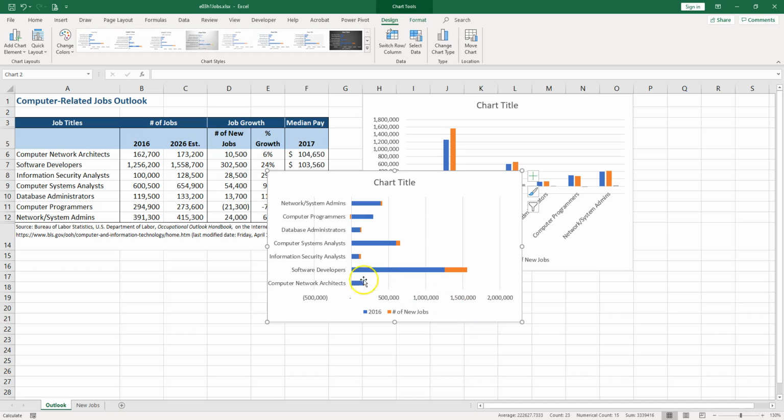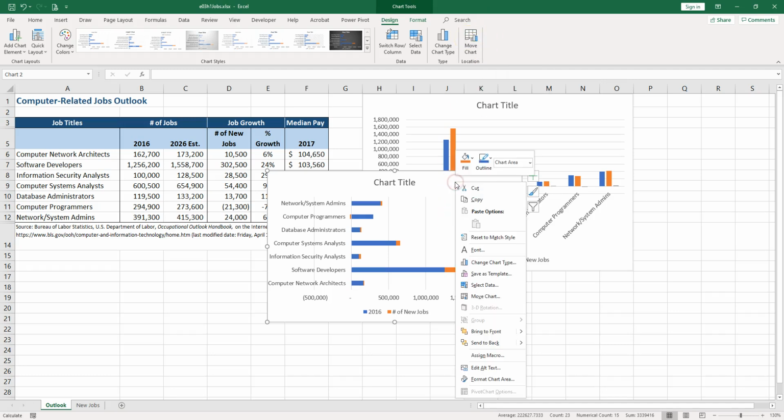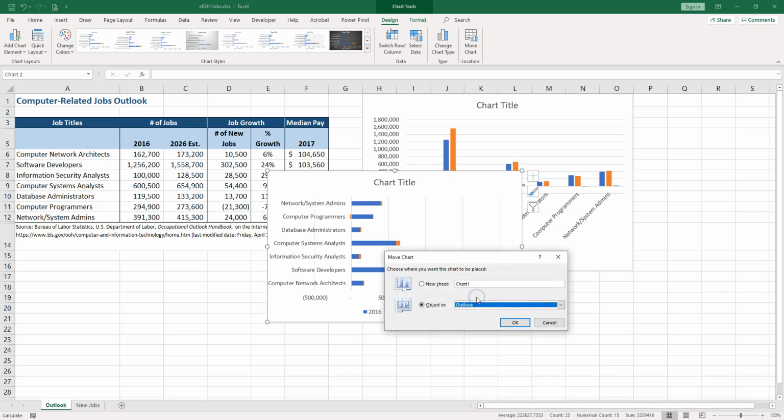And now you can see how the software developers would be the biggest number here. The next thing we want to do is move this chart to its own worksheet. You don't have to copy paste, but instead you can right click or you can use Move Chart from the ribbon. But let's right click and choose Move Chart. We want to move it to a new worksheet and we can name it bar chart and push OK.